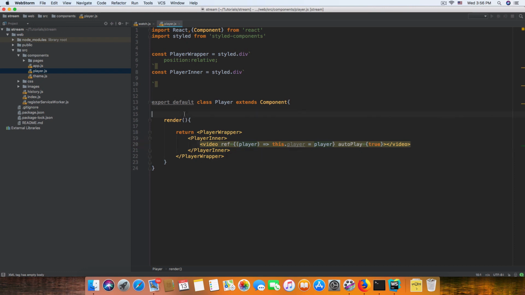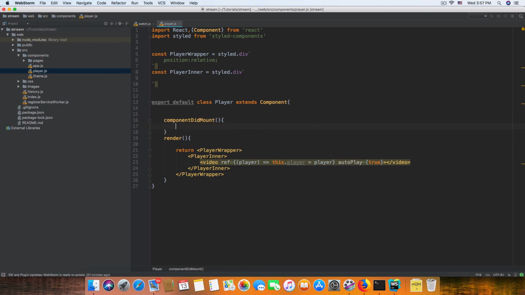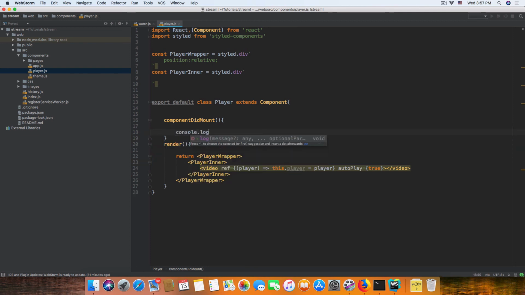Okay, so inside it we got componentDidMount, and that means this function is called after we render the component. So here we do a simple console log, component mounted. Just now you should see it.